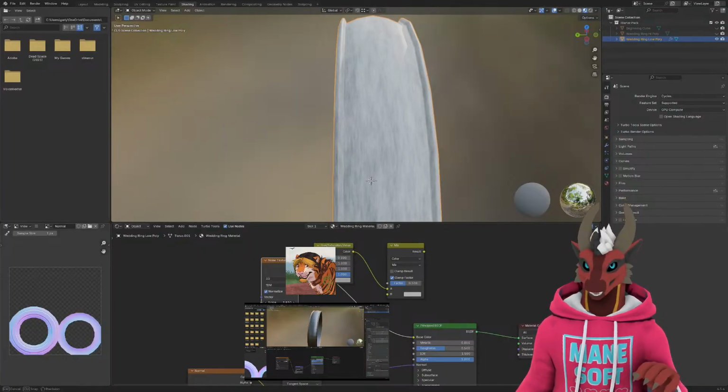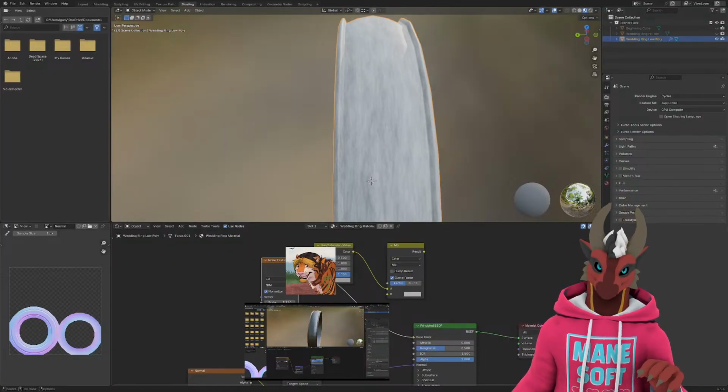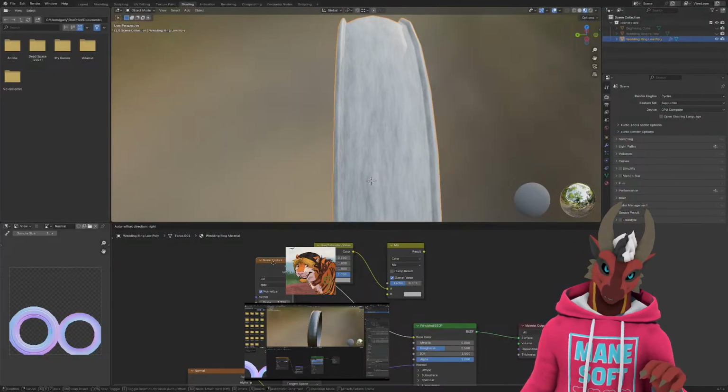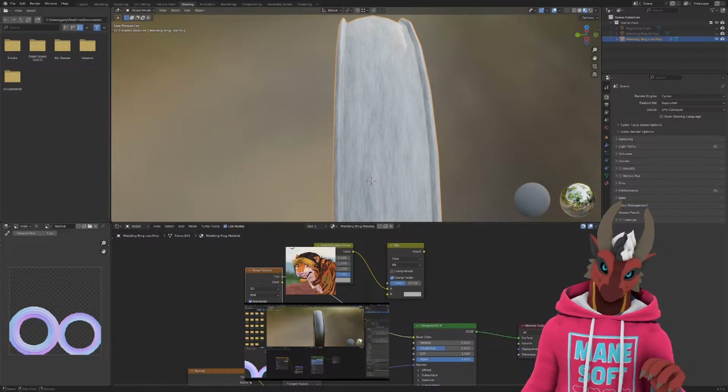Ooh. Try to compare it to your ring. Kind of like a brushed look to it. Yeah. Yeah.